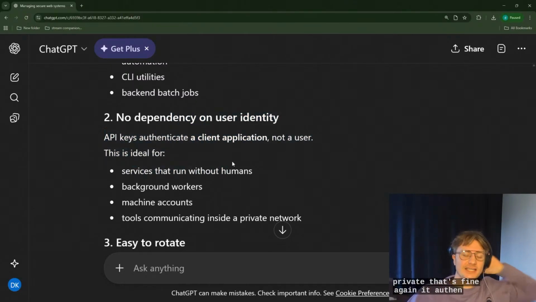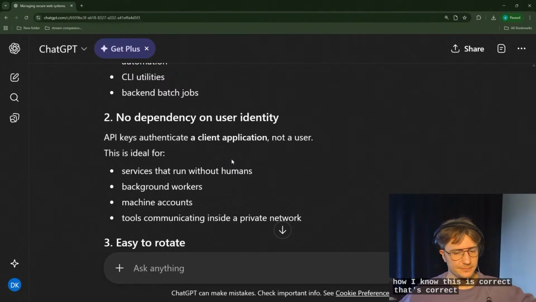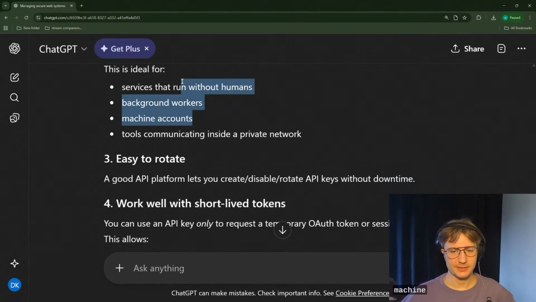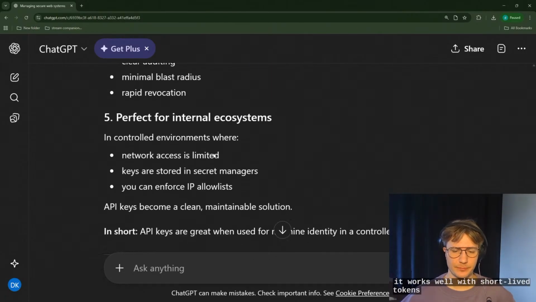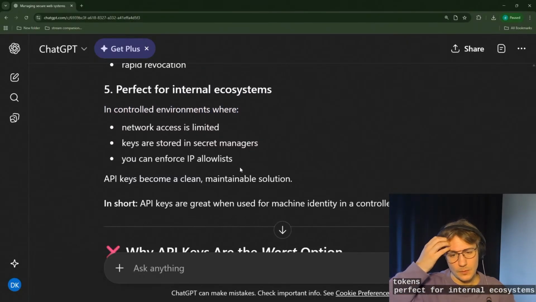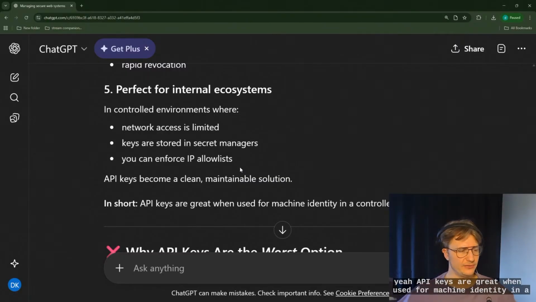Again, it authenticates client applications, not users. That's correct. Machine accounts, background workers, exactly. It works well with short-lived tokens. Perfect for internal ecosystems. API keys are great when used for machine identity in a controlled environment.